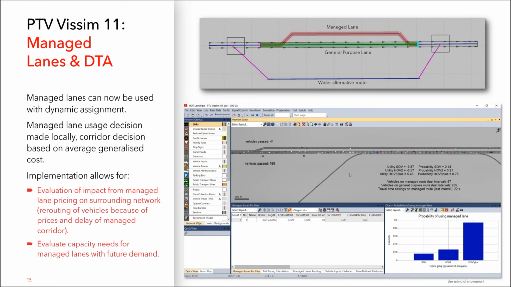And what that means is that vehicles will actually evaluate the attractiveness of the managed lane corridor against a wider alternative route, so against parallel routes as well. That means that where we are forecasting for managed lanes, or implementing new managed lanes, we can start to understand the impact of introducing a managed lane across a wider area. We can look at whether we see a redistribution of traffic from parallel corridors onto that managed lane, or vice versa, taking traffic away from the managed lane onto parallel corridors if they are performing better.